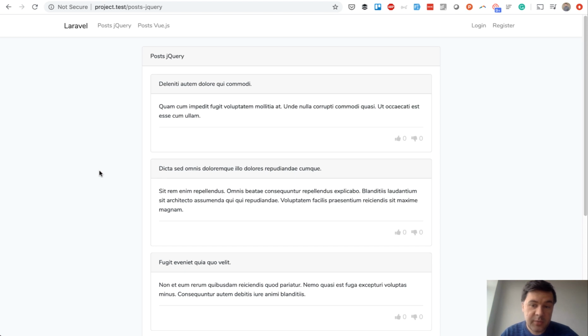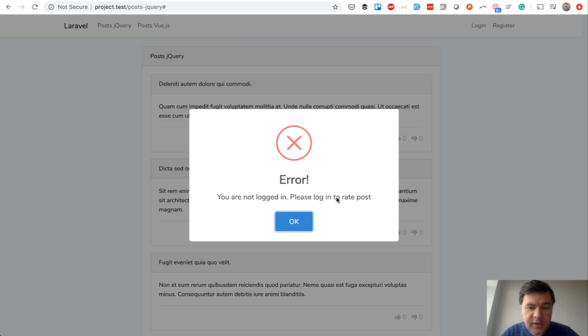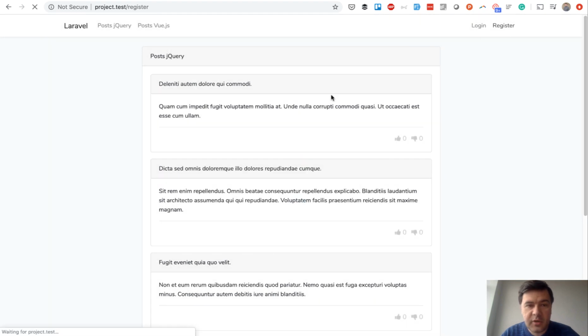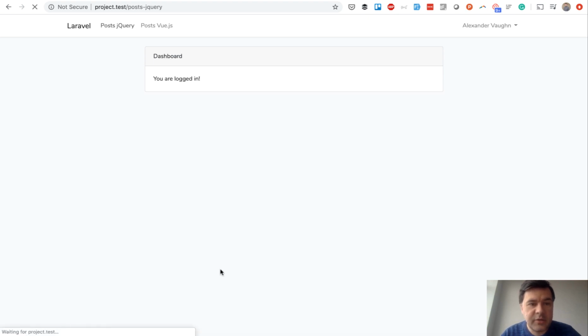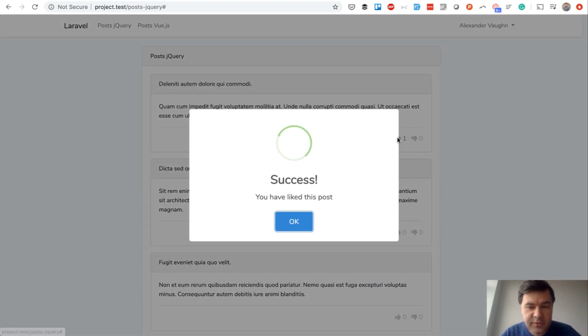why Vue.js is better or worse than jQuery. So first, how it works. When you click like, if you are logged out, then the system will ask you to log in, so I will register. We're using a form filler Chrome extension. And now let's get back to jQuery and let's like the post. The API call has been made, the database has saved the like, and a sweet alert popped up with a message.